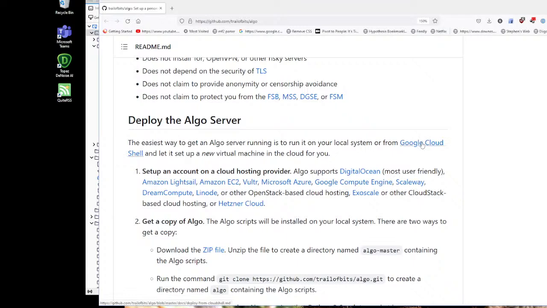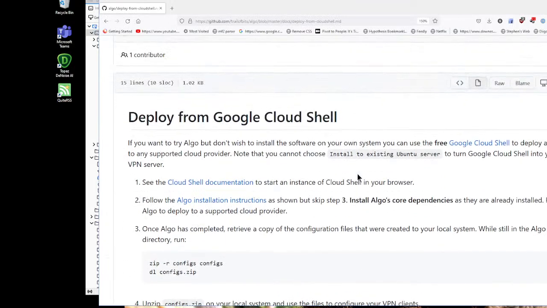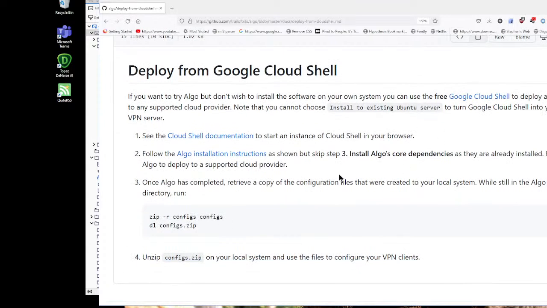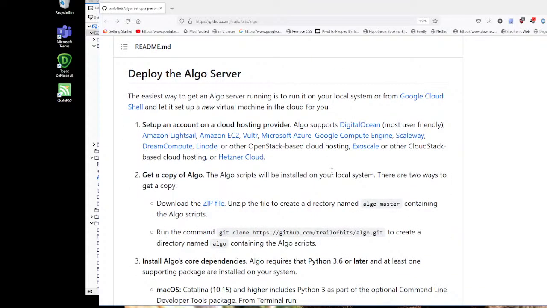Google Cloud Shell. Let me just check that out, what that means. Oh, Google Cloud Shell is... you can use the free. See, that sounds complicated. Start an instance of Cloud Shell in your browser. Okay, I think let's, all right, here are the instructions.